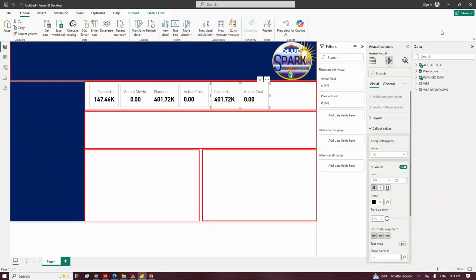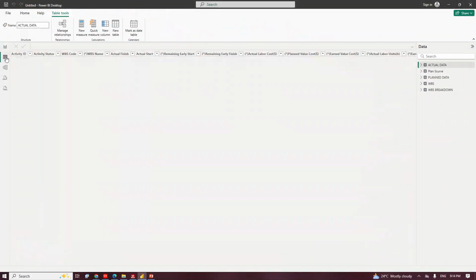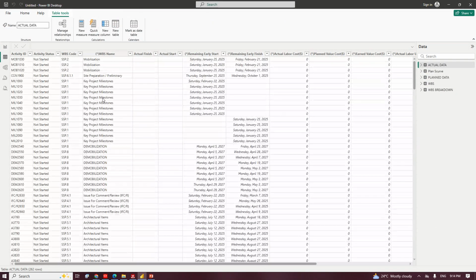Okay, so I want to get the plan and actual and possibly the variance. So this time around, I will prefer using a matrix. So let me see if I can add that table we did last time. I hope this one will not give me trouble.